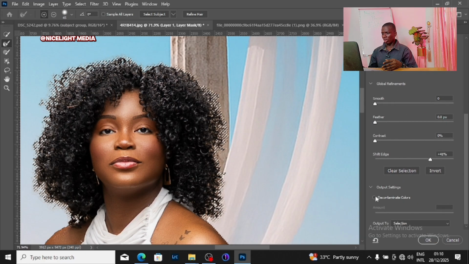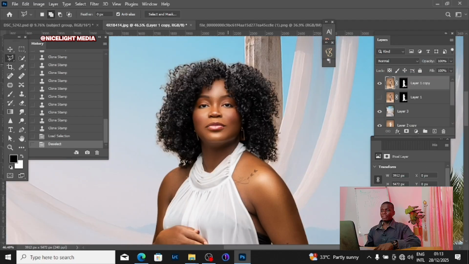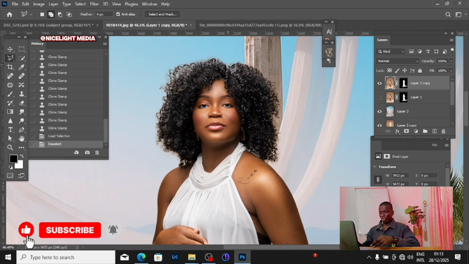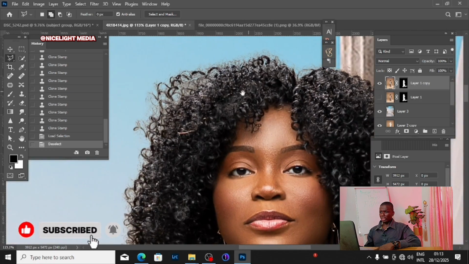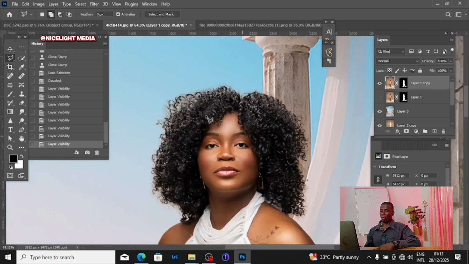Then we click OK. You can click this one, but we don't need new layer, so we are going to unclick it. Then come here, then you click OK. After you click OK, this is how your photo is going to come. You can see, this is after and before. Now let's turn the before off.